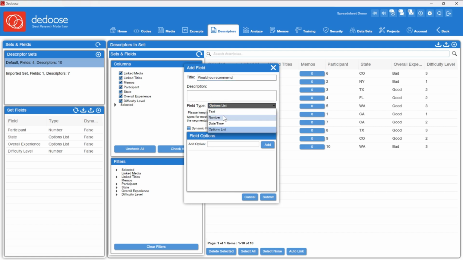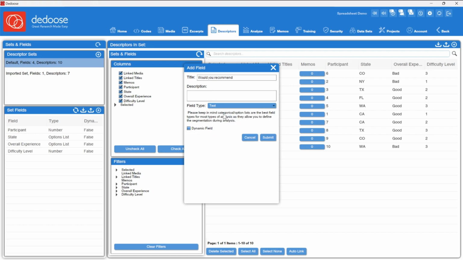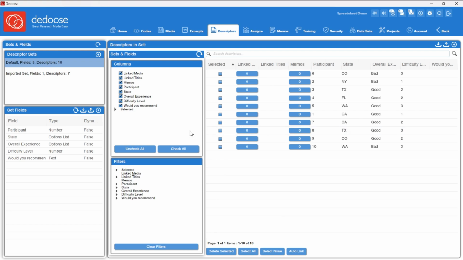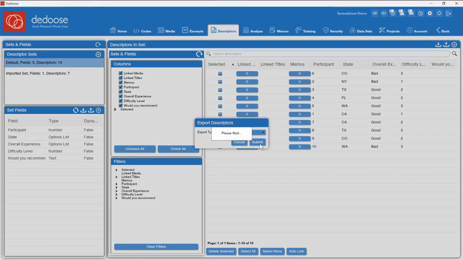Next, if you're using numbers or dates and times, select those. But if you're using text under those column headers, you actually want to select text instead of option list, because it causes fewer issues, and we can always update it to option list after. After that's done, click submit, and you can see that the new column now exists under our set fields, "would you recommend?" As you can see on the right side, it's blank. There's no information populated.